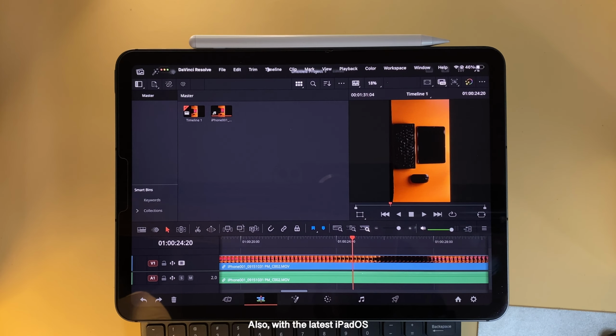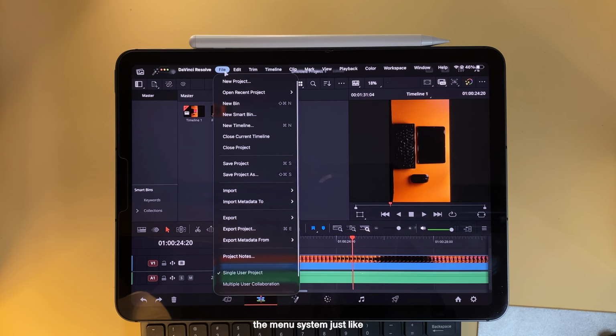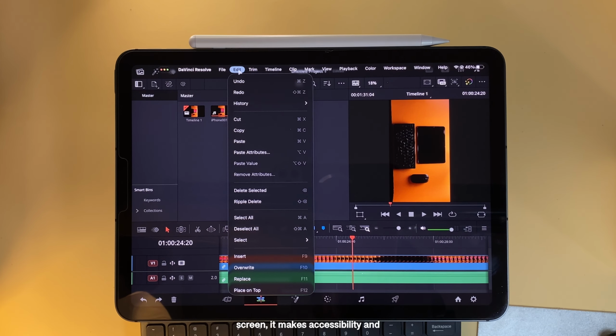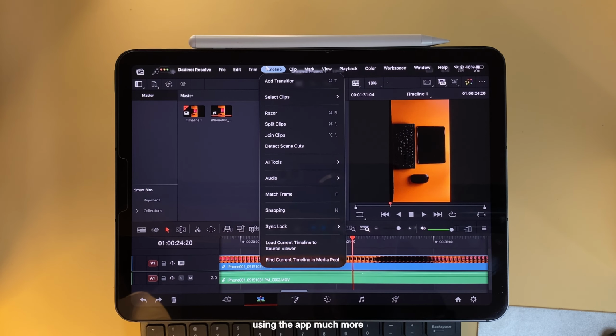Also, with the latest iPadOS 26 and the addition of the menu system, just like on Mac when you hover near the top of the screen, it makes accessibility and using the app much easier.